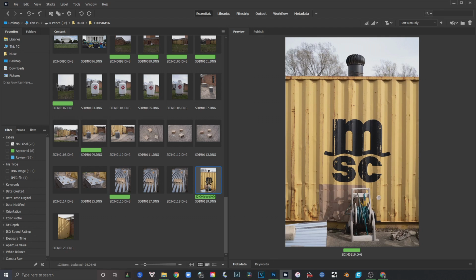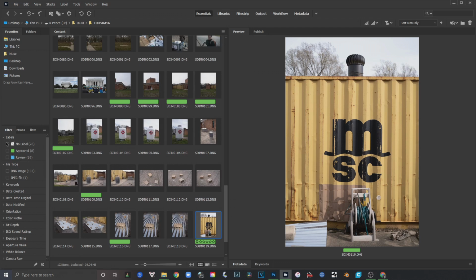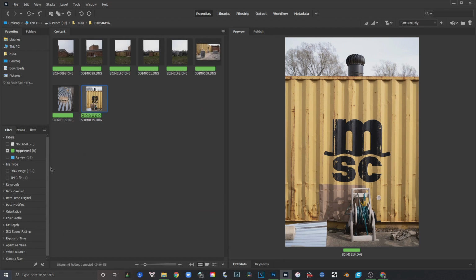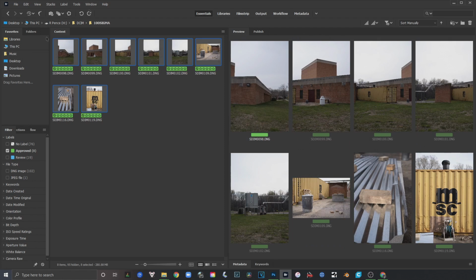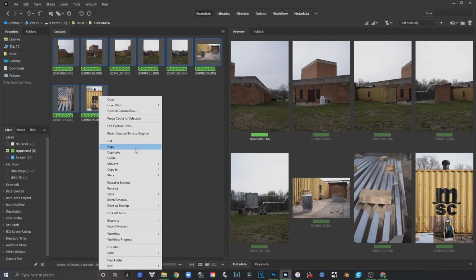Alright, so now I have my panorama and then 3 other photos that I want to try and edit. And the real handy thing about labeling is over here on the left panel under Filter, you can now just select those green labels that we made, which is really great. So now I want to transfer these off of my SD card and onto that folder that we made at the beginning. So I'm going to select all of them, holding Shift, and then I'm going to copy those.